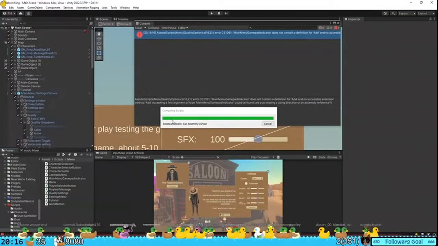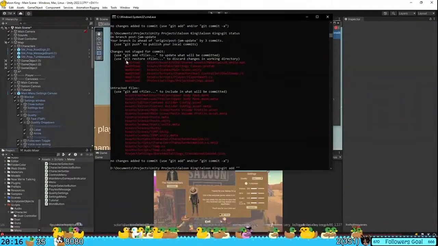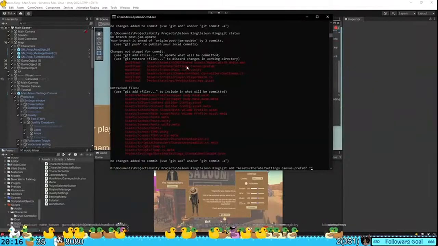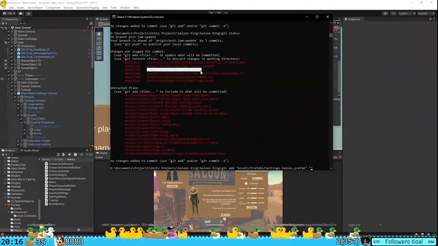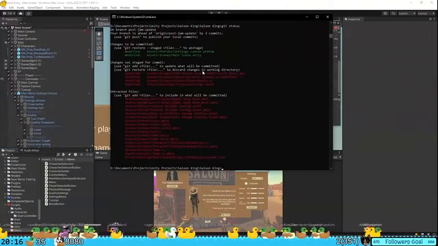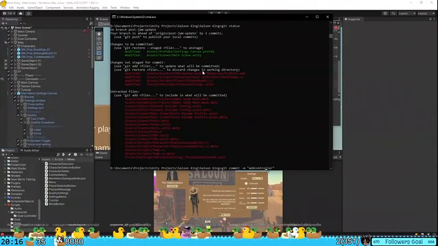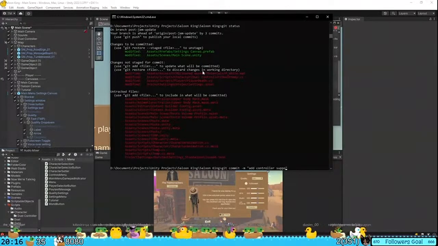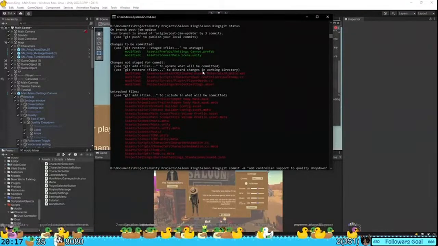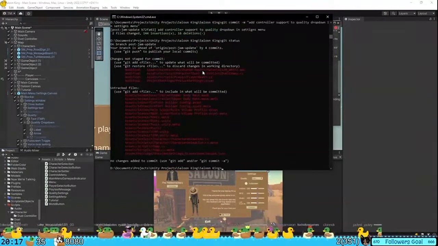Now let it recompile. While that's doing that, let's check what changed. So we need to get this guy and this. Git commit: add controller support to quality drop down in settings menu. Good job.